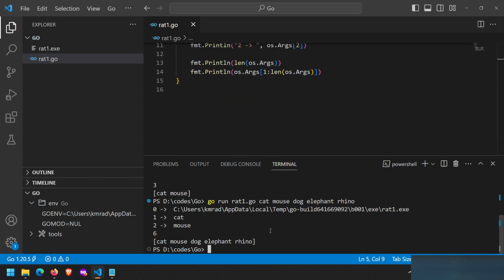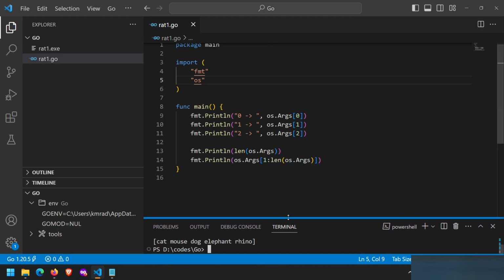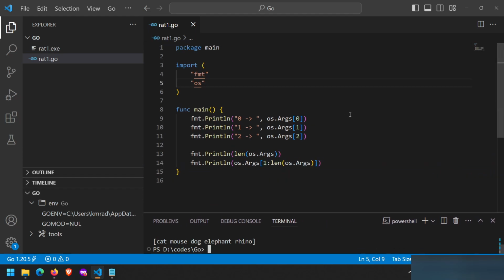And if you want to see if it is working or not, it is working. So that is all for this video. Let me show you the entire code.